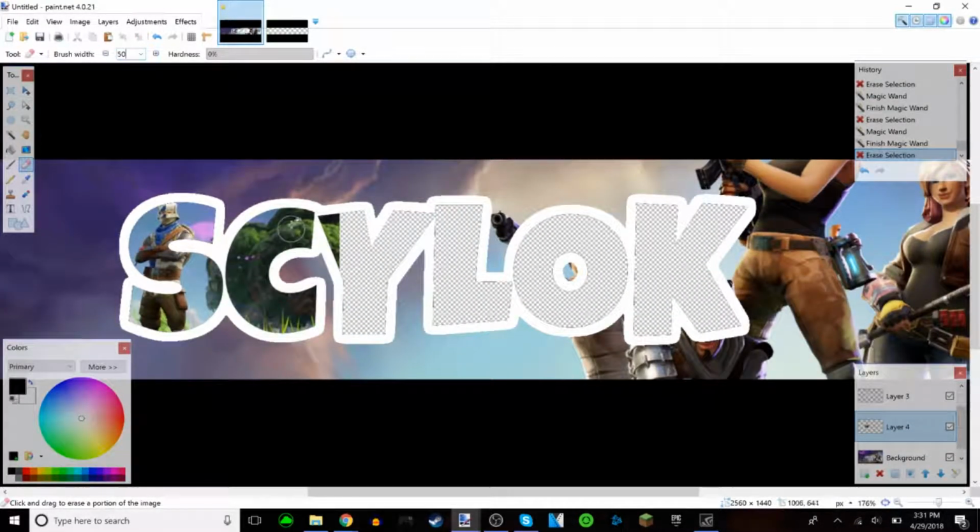Zoom in a little bit. Turn the hardness up a little bit. Make it a little bit bigger. Mine wasn't really big enough. Now just make sure that you don't delete anything in the S section or that letter of your name.